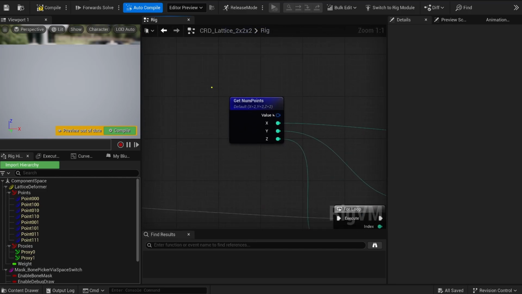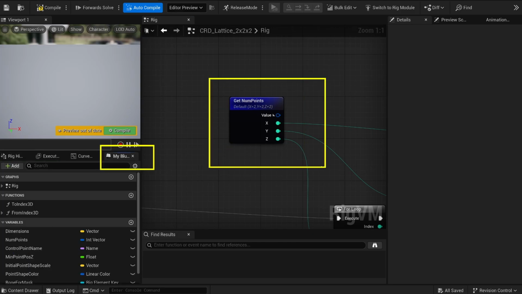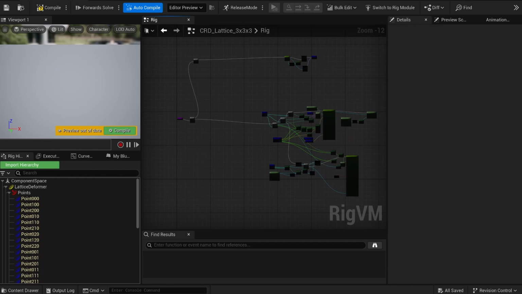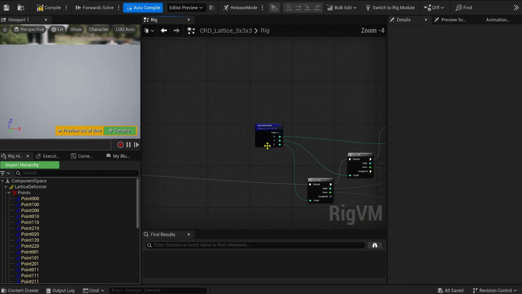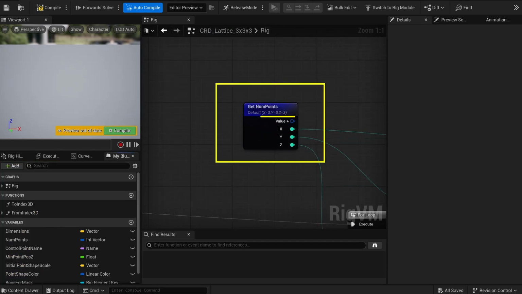This is the key variable. It controls the total number of points or the subdivision level of the lattice, whichever way you prefer to call it. You can verify this by opening up other lattice examples, like the 3x3, and comparing them. The structure is procedural, so it's the same in all of them, with the only difference being this NumPoints variable.